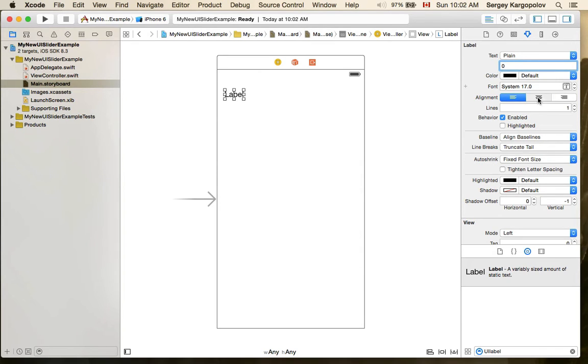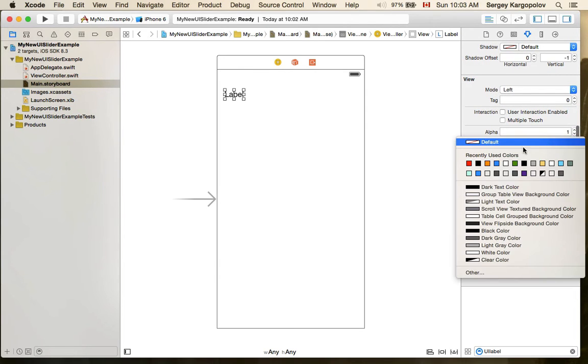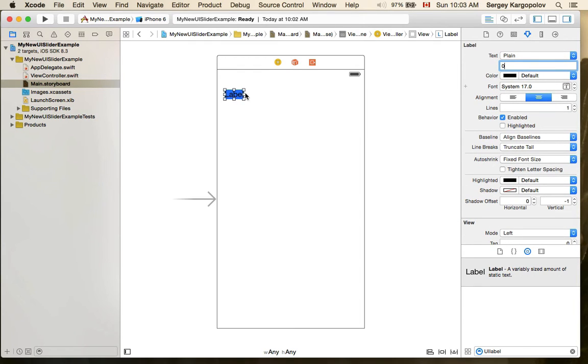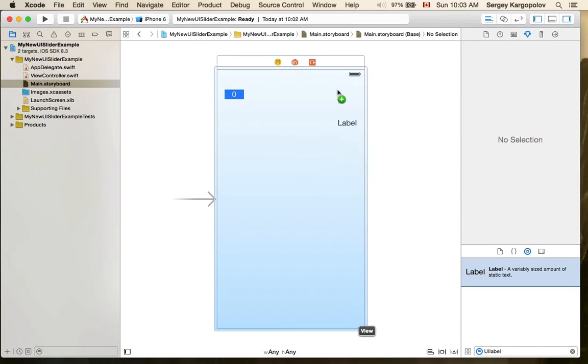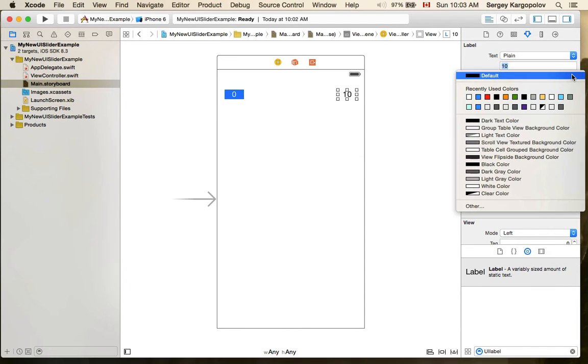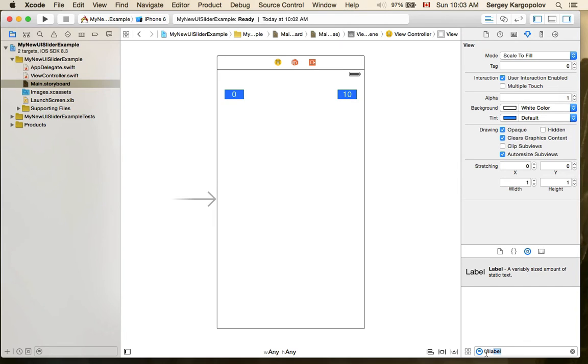I'll set it to 0 and change the background color to blue, and the text to white. And I will need one for maximum value. So maximum value will be 10. Color white, background blue. And I need UISlider.